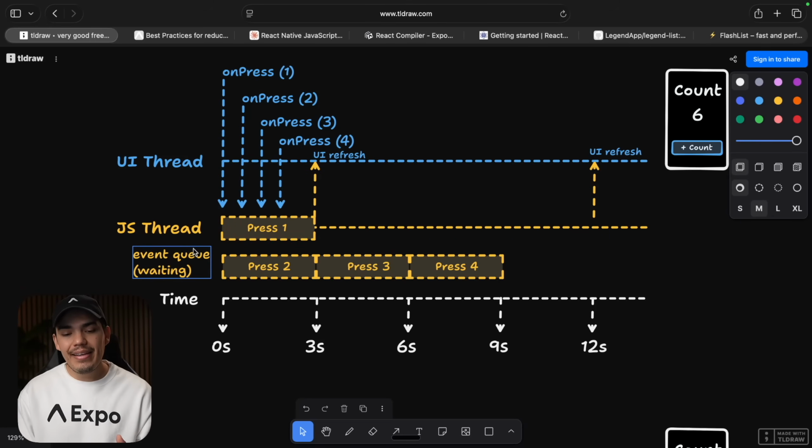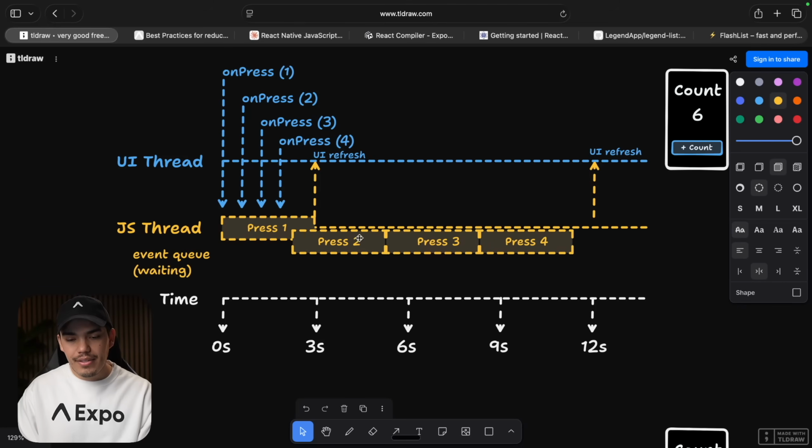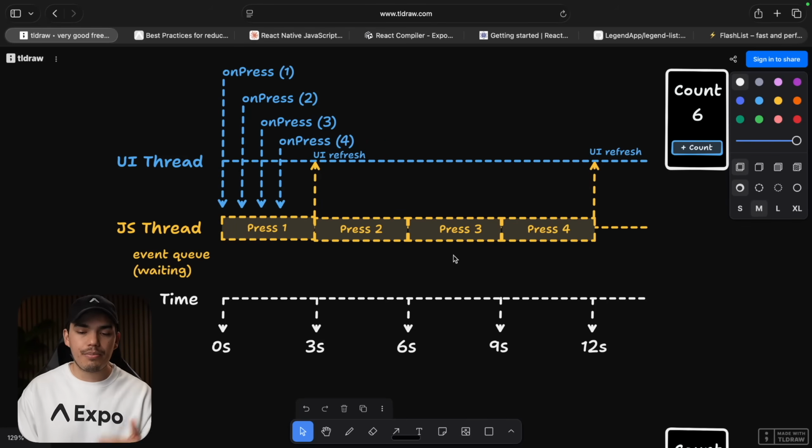So what's happening is that the JavaScript thread is going to start queuing these events and then process them once the JavaScript thread becomes idle again. So once it finished processing the first press, you'll notice that it's going to request a UI render, and then right away it's going to start processing press 2, right away press 3, right away press 4, and finally, after all this time, which is going to be 12 seconds later, we will finally get a UI refresh.